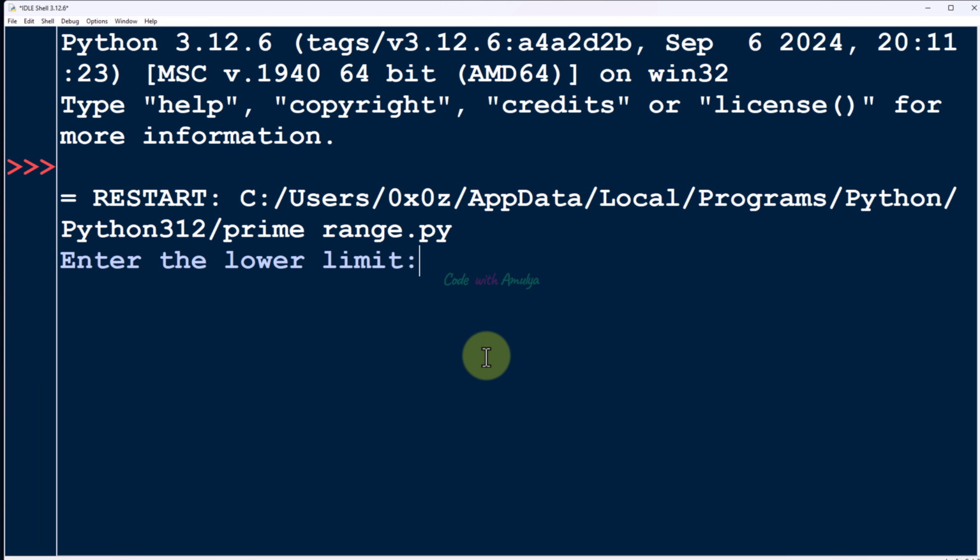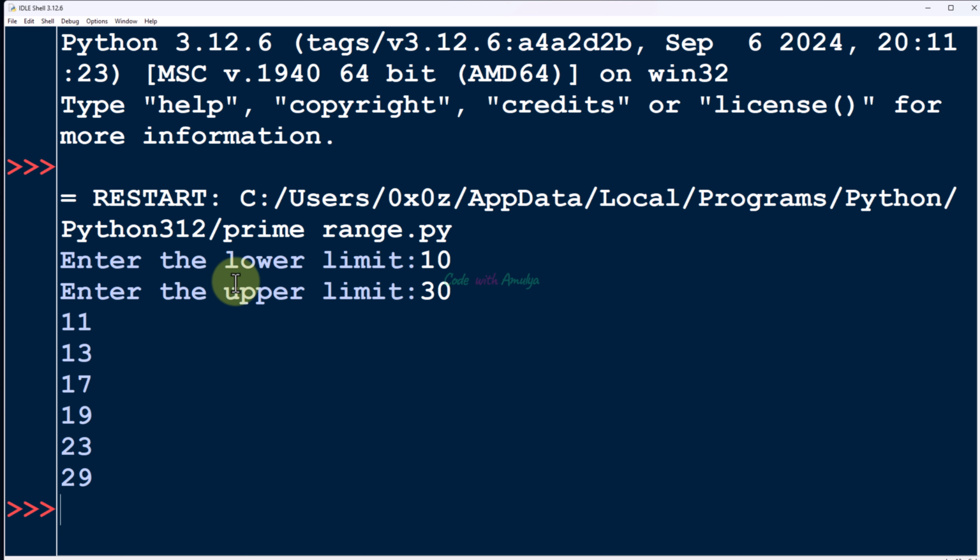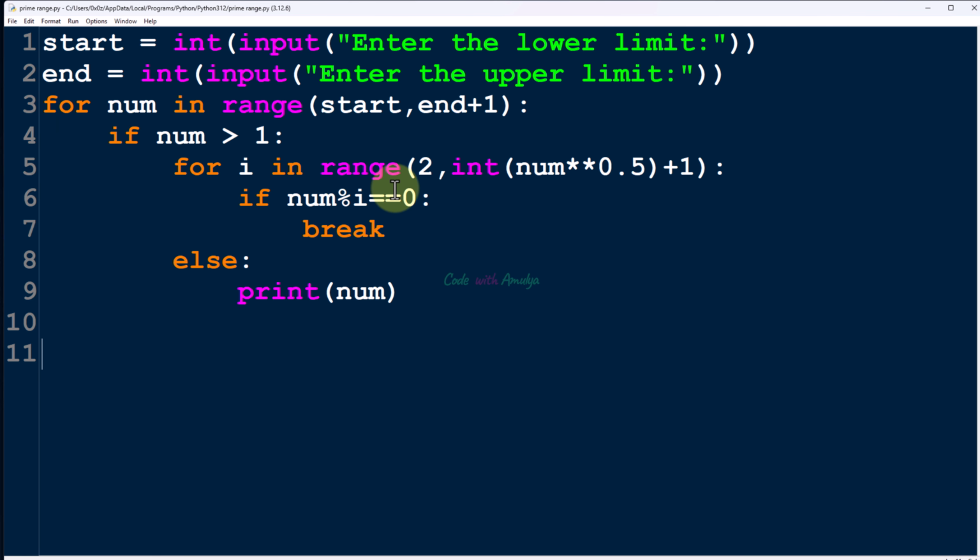Enter the lower limit. Let's take limit as 10. Upper limit I'll take 30. So these are the prime numbers in this range. So these are the prime numbers in that range. Okay, so you can write this program like this.